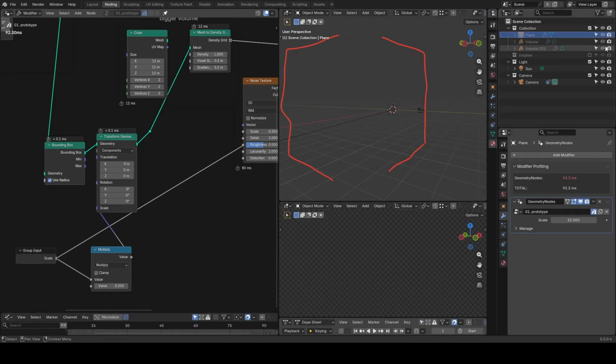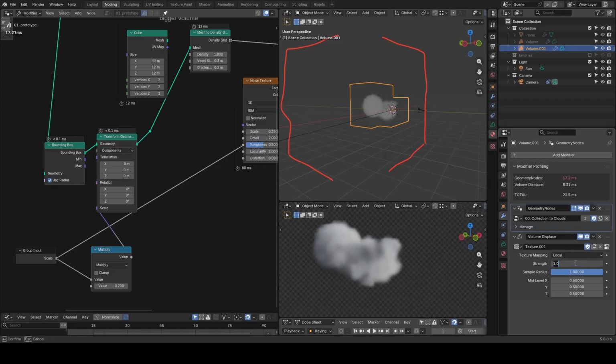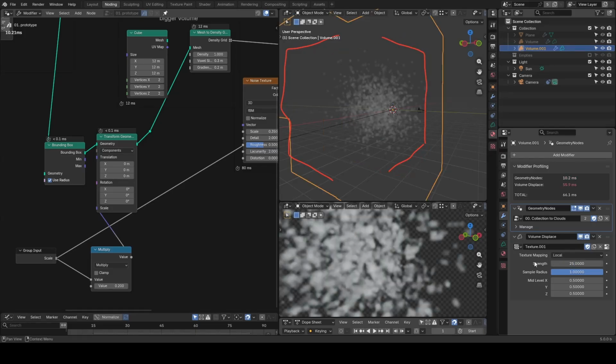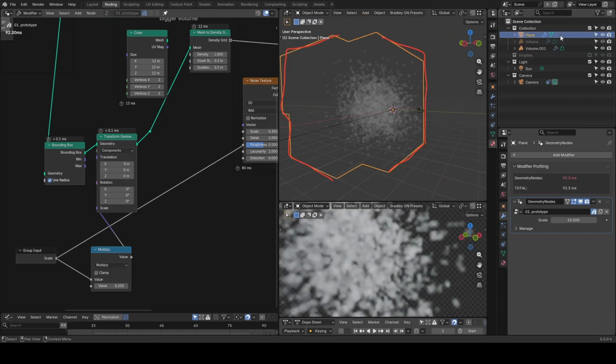In comparison, for volume displace, you just blindly turn up the strength. The boundary is even bigger than our geometry nodes, and yet we're at 60 milliseconds. This means the modifier can be much faster than the geometry nodes, and it seems more brainless to use without any fear. So at the end, it's your decision and choice.